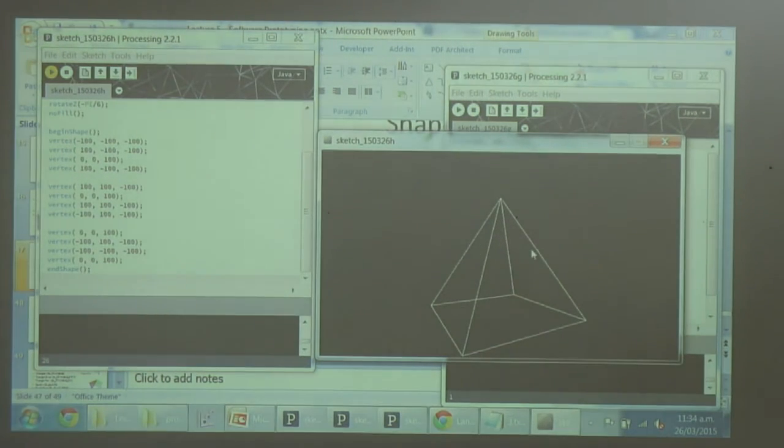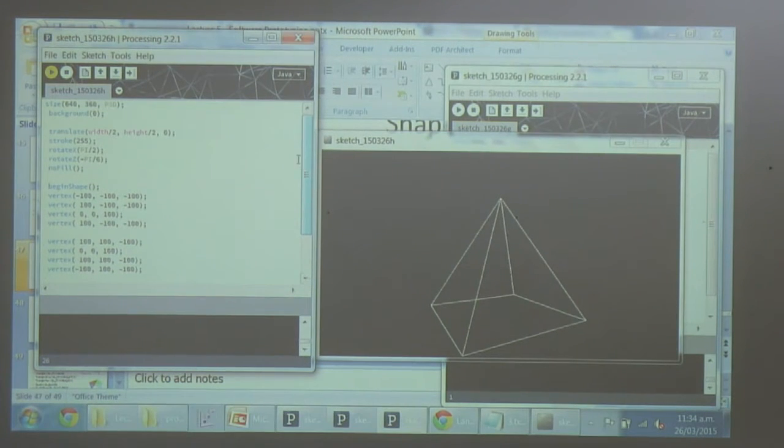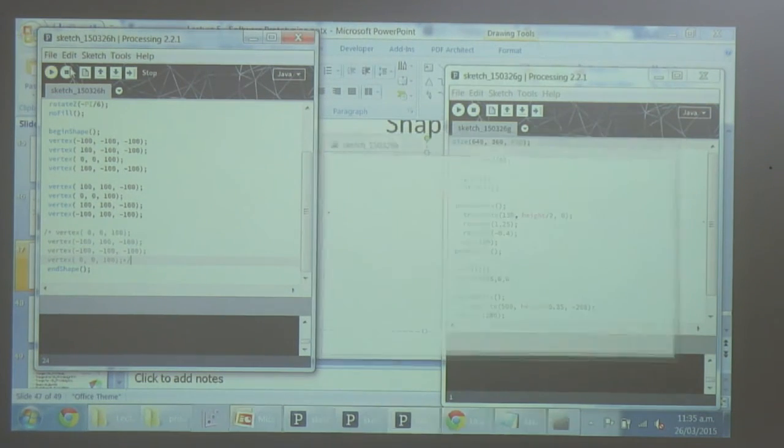And here you see we have a pyramid essentially. So we have something which has a square base and then it's got 4 triangular sides. And if we just ignore all this translate, stroke, noFill stuff, this is essentially what's happening here. So we have our beginShape and our endShape, and then we define a bunch of vertices. This has not been laid out in a very good way, so I cannot tell which is which.